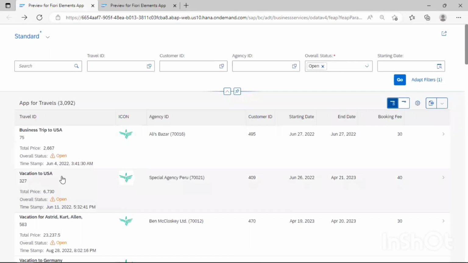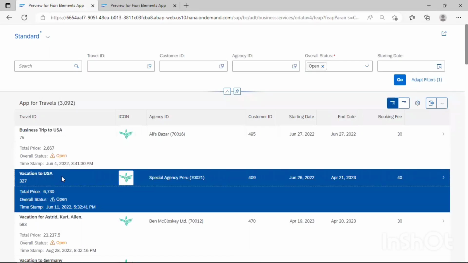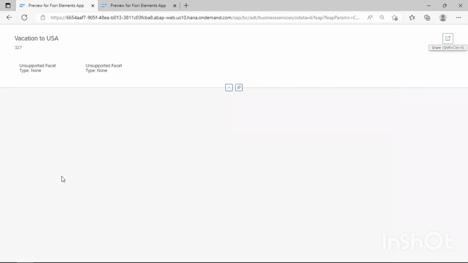Now I'll click on a second record. There is some issue. It says unsupported visit. There is some issue in our code. So let's try to fix it.